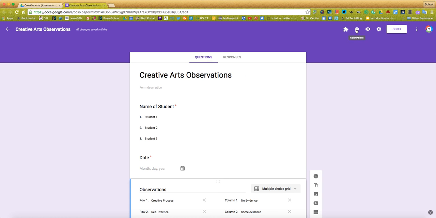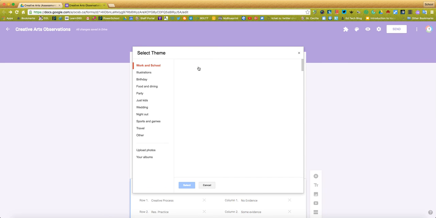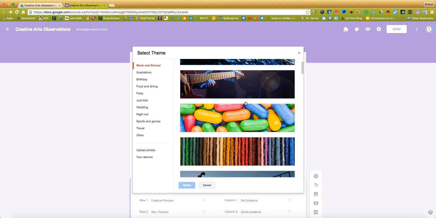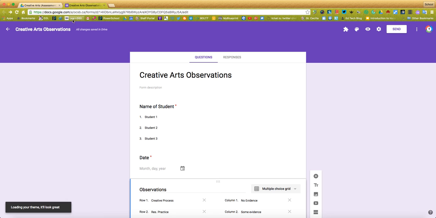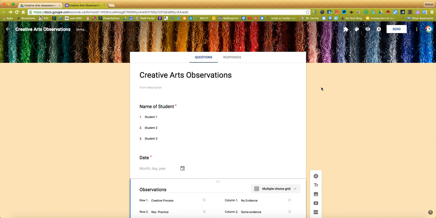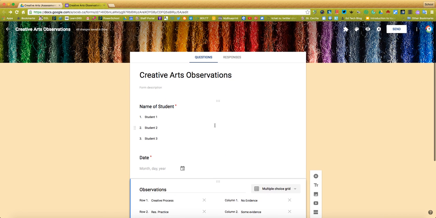Another thing you want to do is maybe change the color palette. So by clicking on the little color palette wheel, I can actually insert new backgrounds. So some of these are really nice for work and school. So I'm going to click this background and select, and it's going to change my header up here. That's basically how I create a form that's going to collect observations.